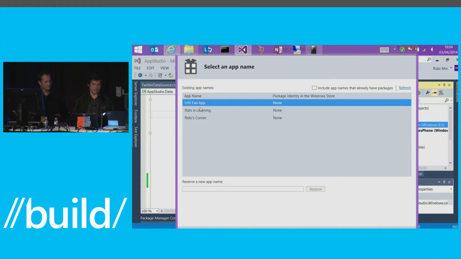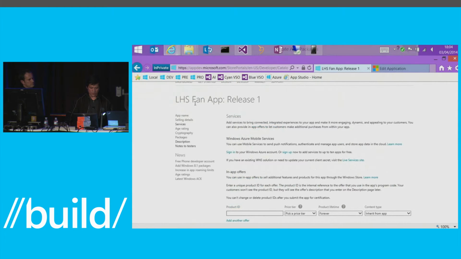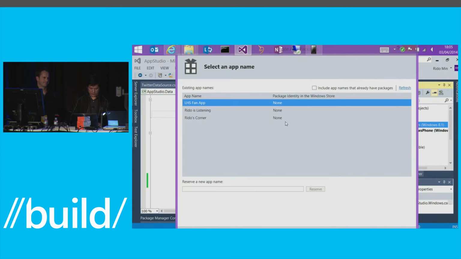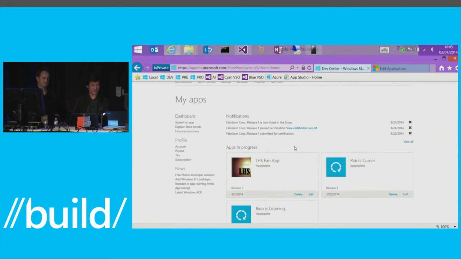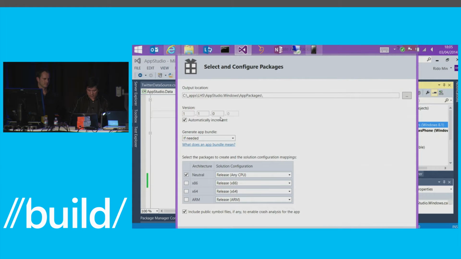Okay, this is querying the Dev Center. So what you see here are the same apps that I reserved the name for before. So I choose this one, and look, you didn't need to open the manifest to change your publisher ID because we did it for you. So now, please create, will be, I don't know, version 3.